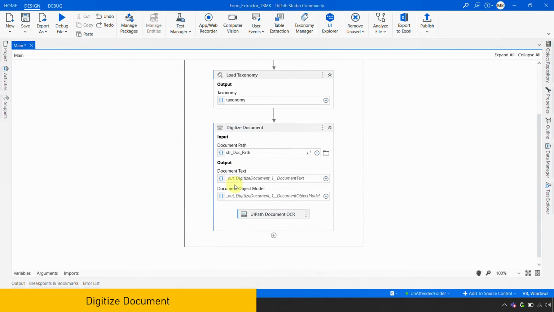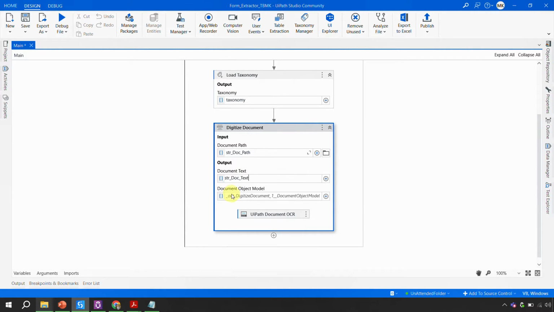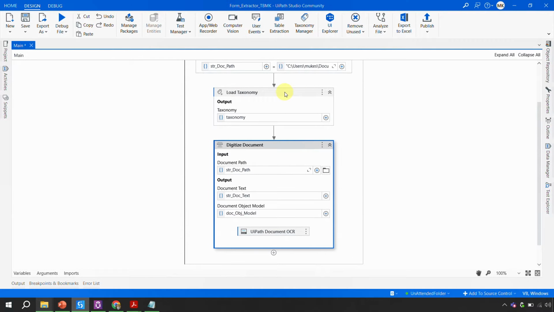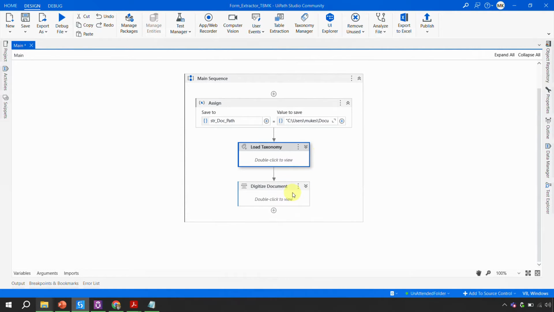Then the output here would be the document text. So I'll hit Ctrl+K and create a new variable called str_document_text, right? And the second important thing is the document object model. So I'll hit Ctrl+K and I'll create a variable called document object model, right? So far so good. I hope you guys are already comfortable with all of this, because we have done this at least twice in this series, right? So the taxonomy is done, the digitization is done.